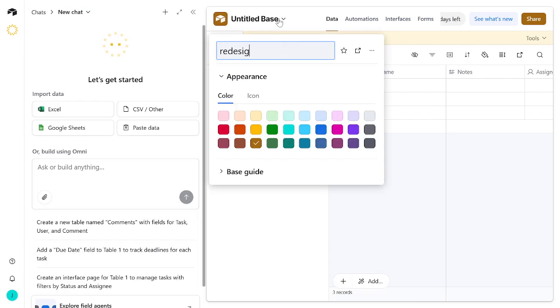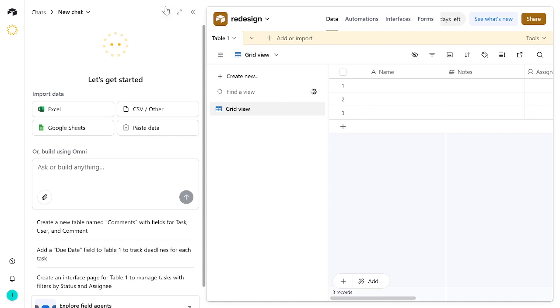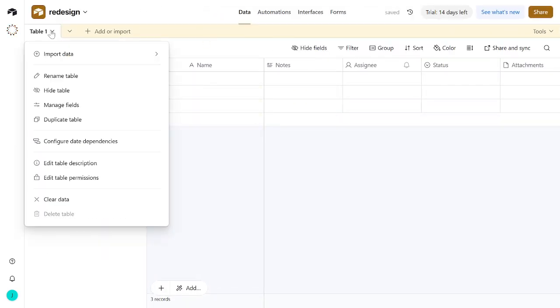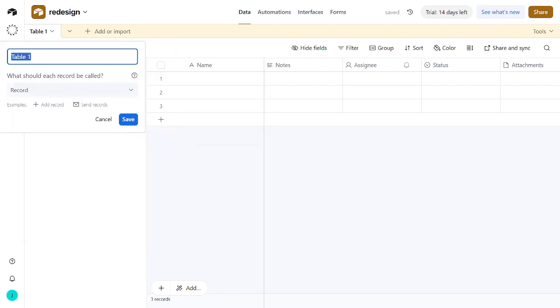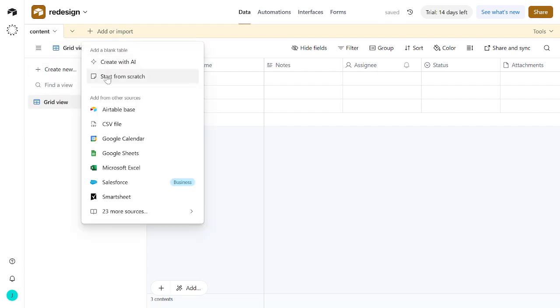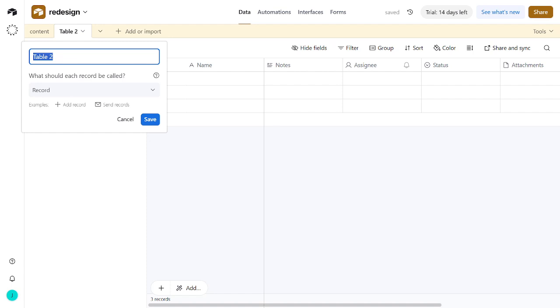Now that we've done that, let's move on to creating tables for each important aspect of your redesign, say design, content, and development. Click on the Add a Table button for each of these. This helps us because it allows us to break down our project into manageable chunks and keep track of progress in each area. Next up, we're going to add records.